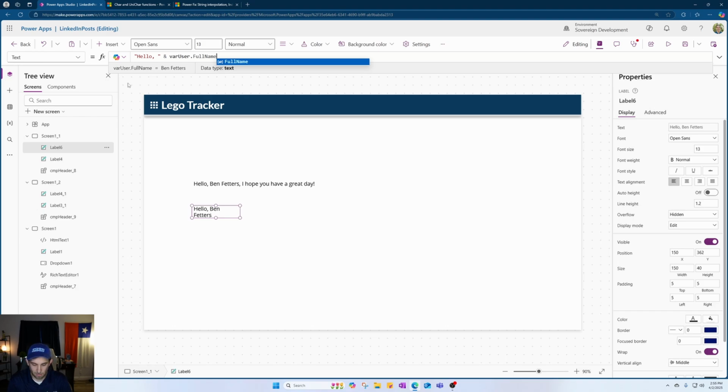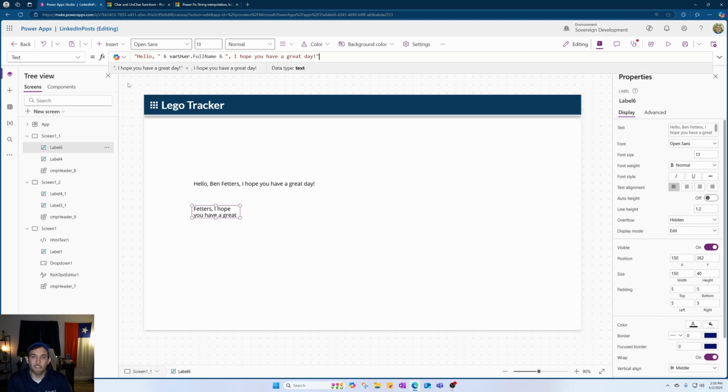And if I wanted to add something else after that, I would do another ampersand and quotation marks and then say comma, I hope you have a great day. So this, I mean, it works, right? But we're going to talk about how you can make this even simpler. And it's again called string interpolation, kind of a strange word. I'll include a link with the Microsoft documentation on it. But let's look at how we can make this even easier.